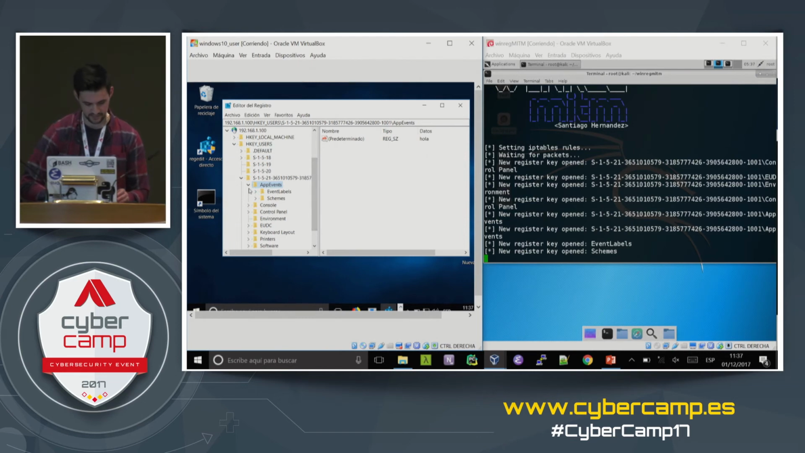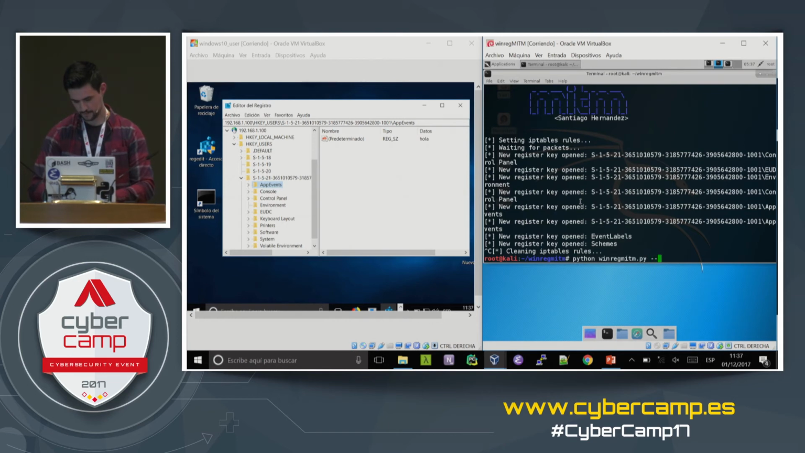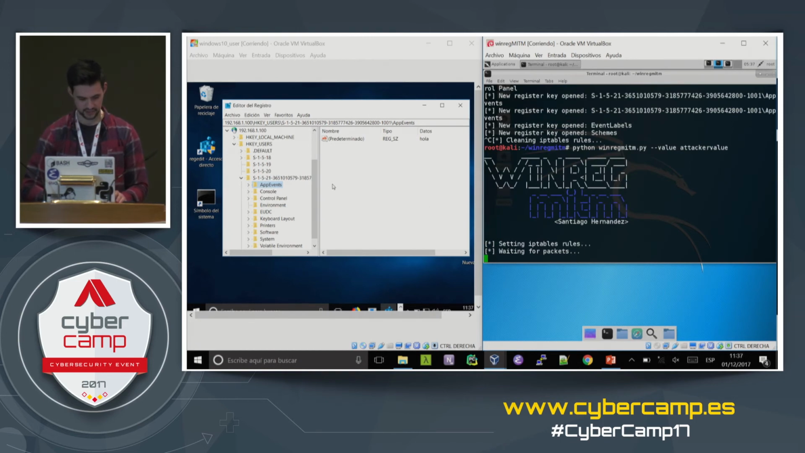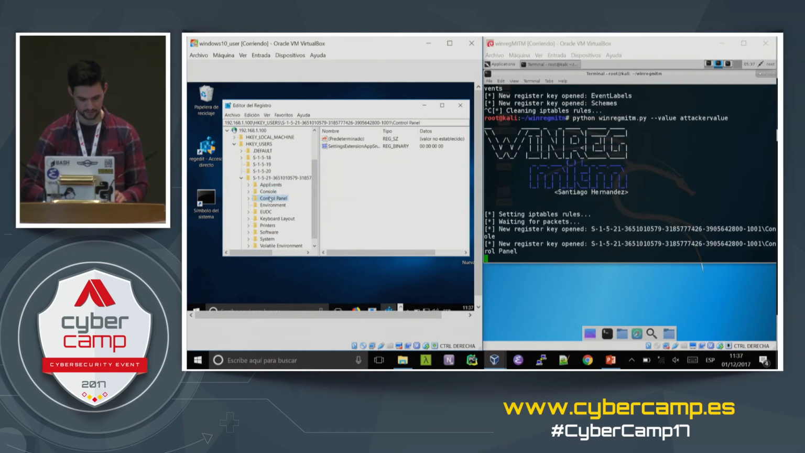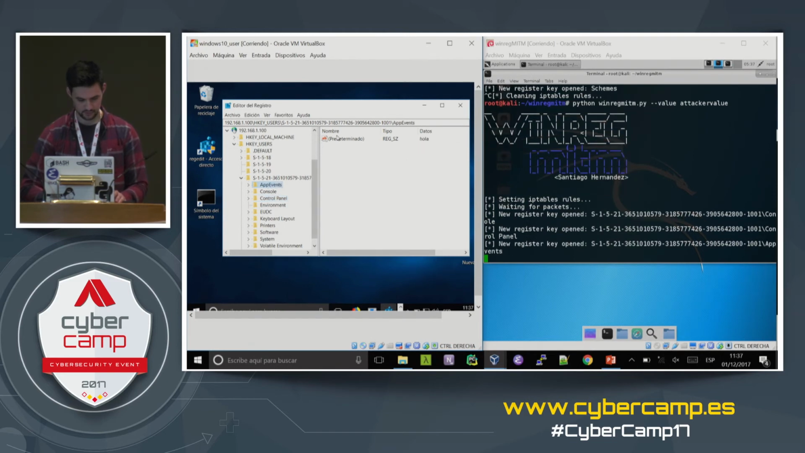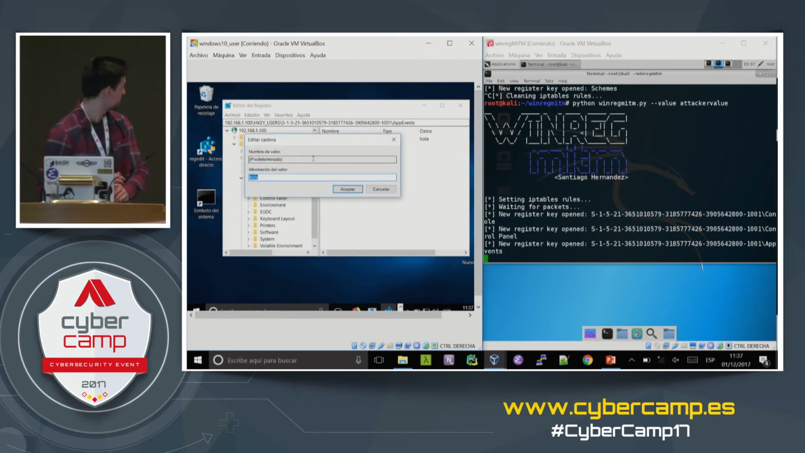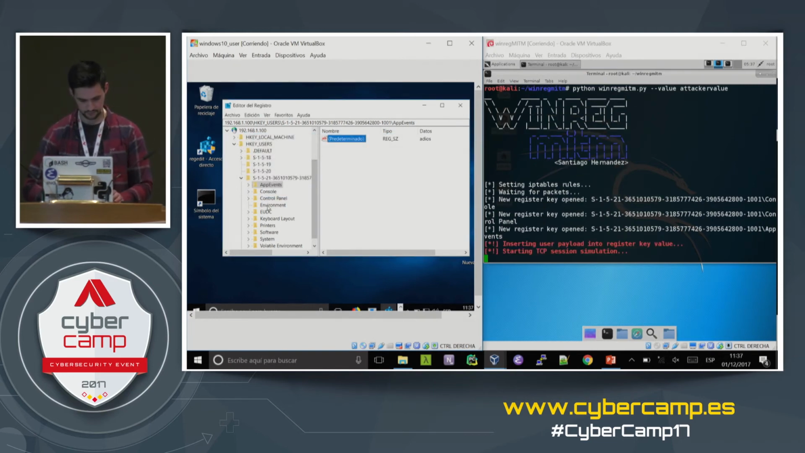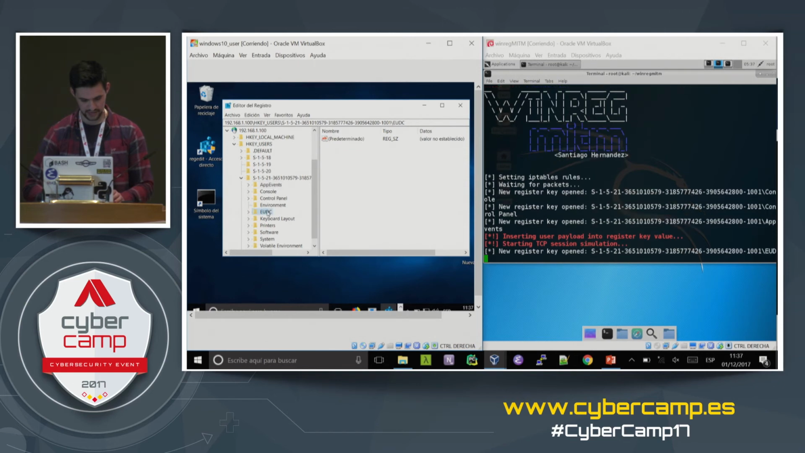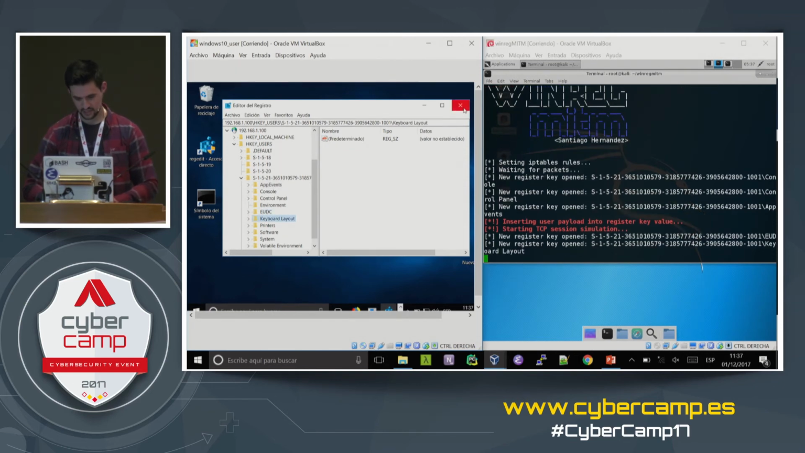What can we do? Because this is not much. For example, let's say capture a set value operation and put the value I want in there. Attacker value. It's listening and capturing everything that is happening. Here in APP events, this guy, well, we say hello. This guy continues to browse, no problem, it's okay.